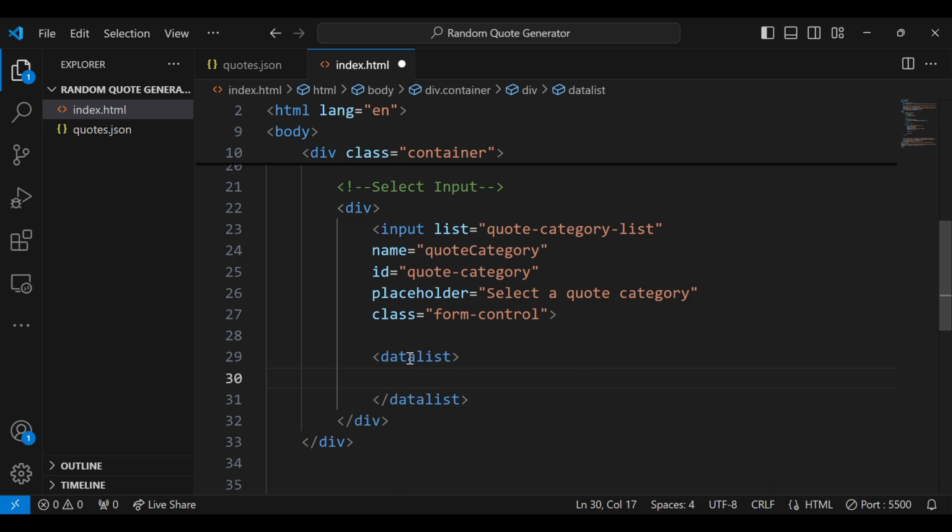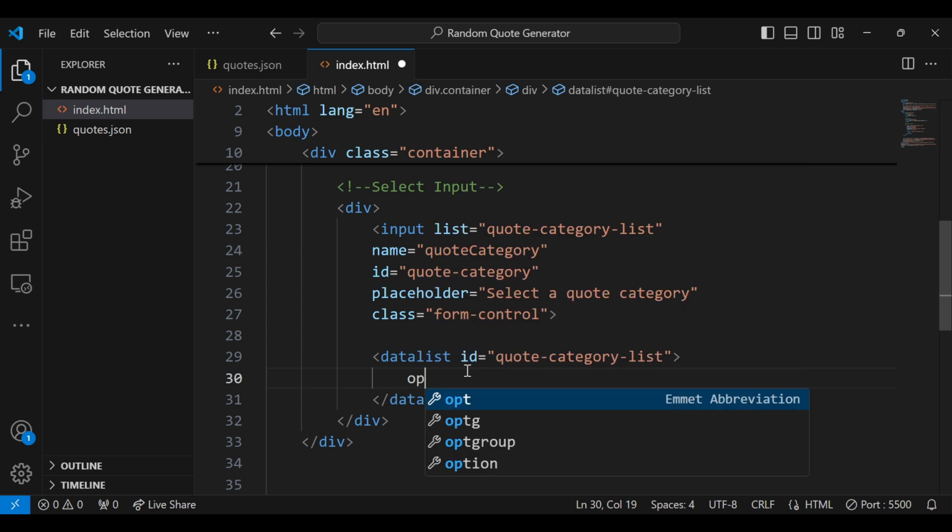And where we are going to tie this data list to the input is that we are going to set the ID to the same value of the list attribute. So it means the ID for this data list tag is going to be "category list". That's all we need to do. So we can start adding some options.